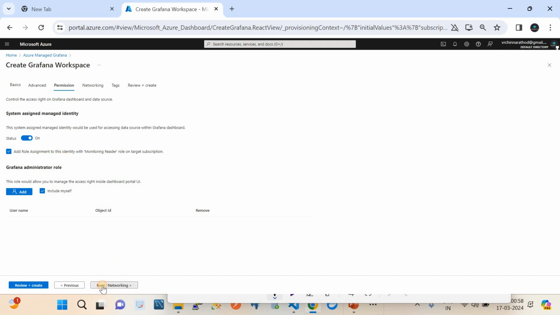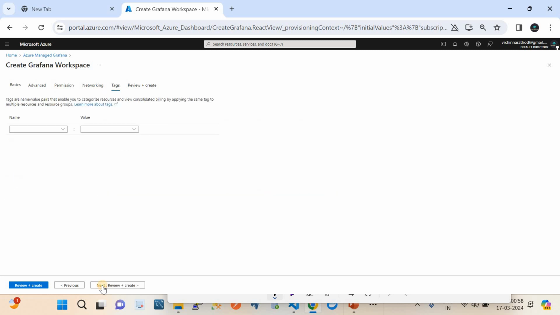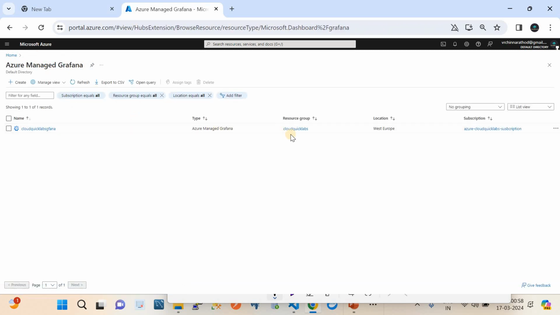In the next, that is networking, keep it default. Tags, keep it default, and then review and create. Once you click on create, it will create a managed Grafana, something like this.